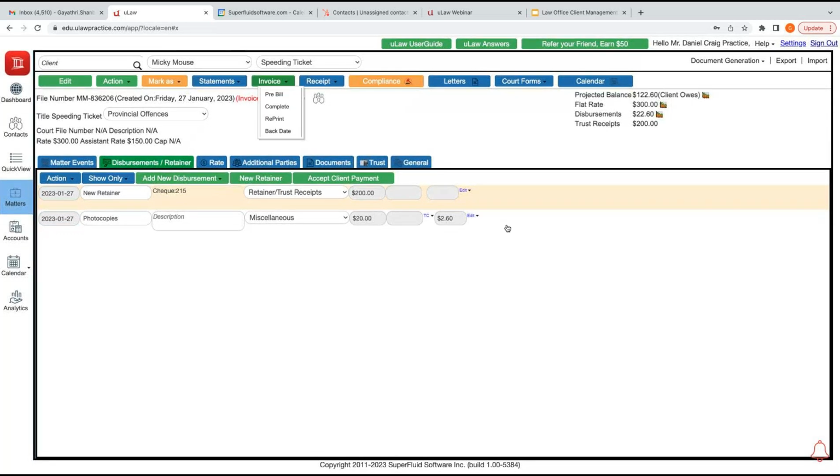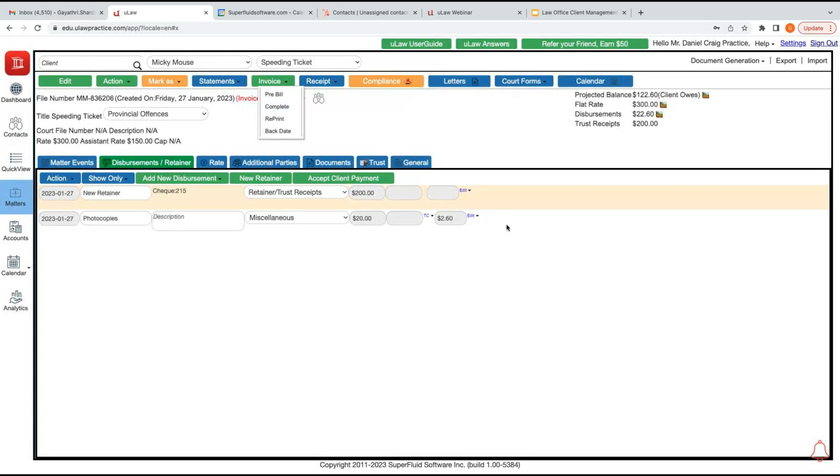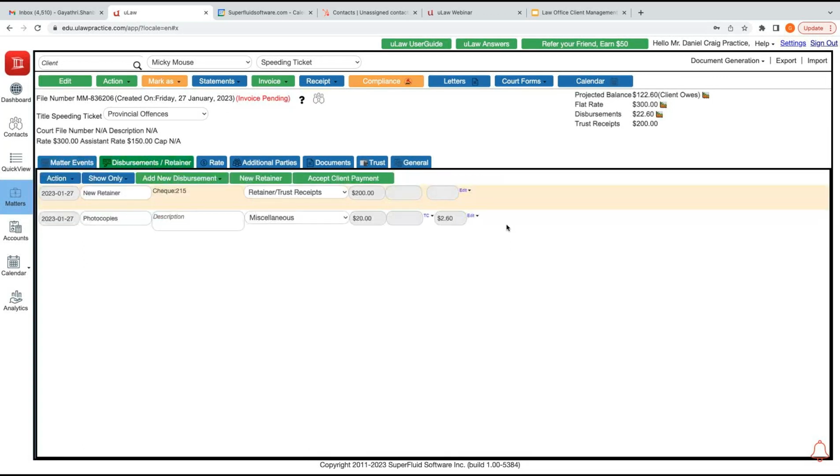that leisurely. So I have recorded a retainer here. I've recorded a disbursement here. The idea behind recording the disbursement is to show you how you're going to get reimbursed for it. So you have a retainer of only $200, but you have $300 already in your fees, and you have $20 plus taxes on top of it.